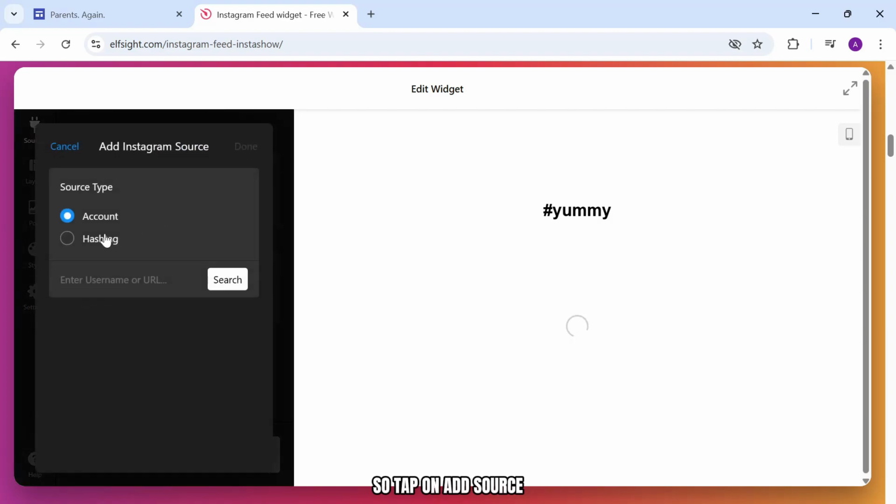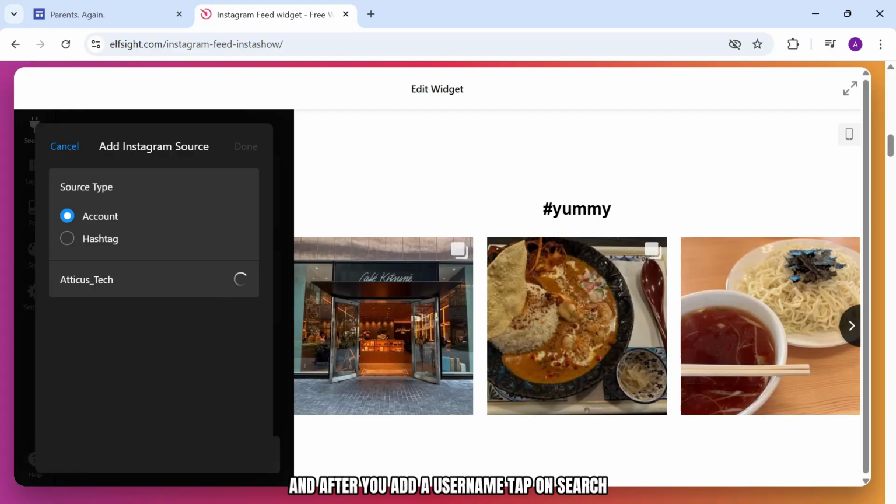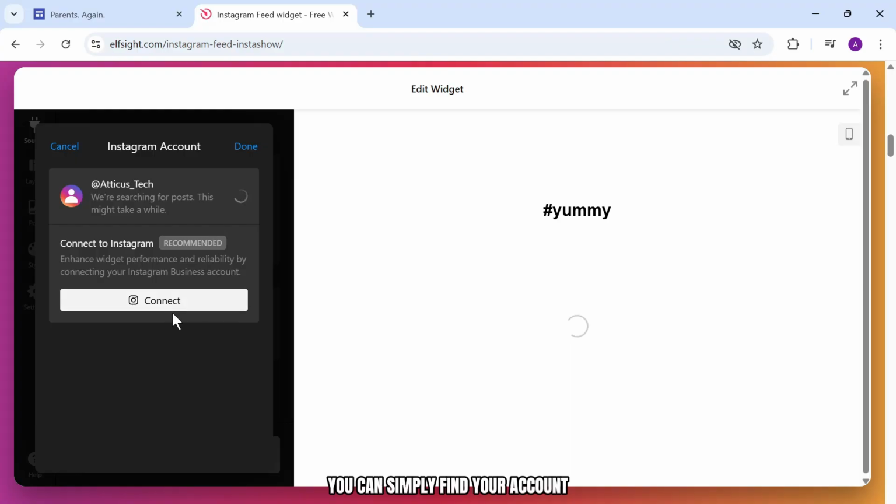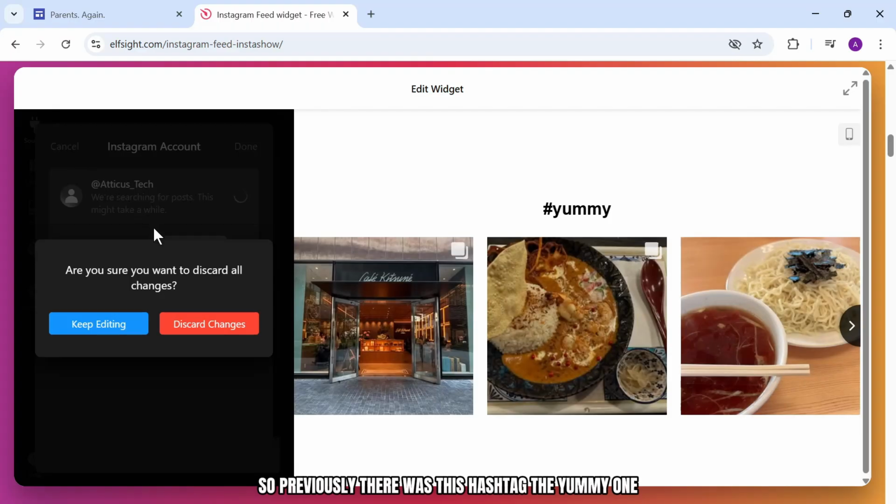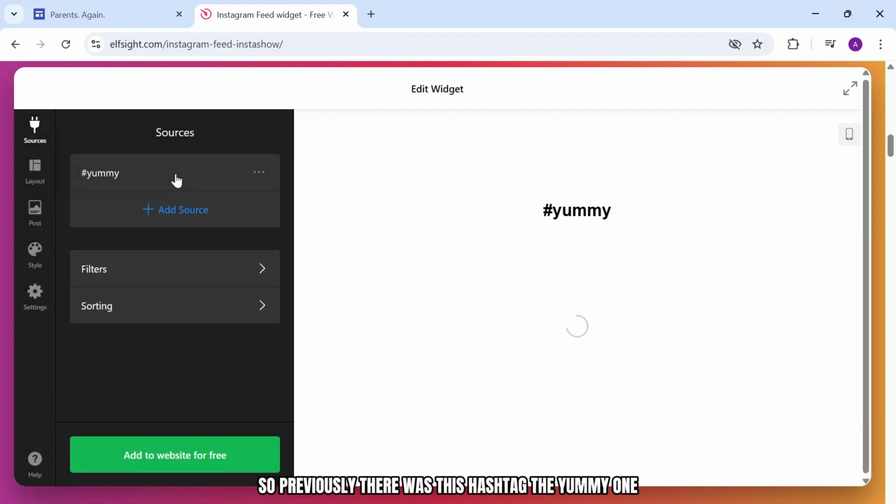Tap on add source, tap on account, and you can enter a username. After you add a username, tap on search. Then after you tap on search, you can simply find your account. Now, if this does not work, you can use hashtags as well. Previously there was this hashtag, the yummy one, so let's go with this.